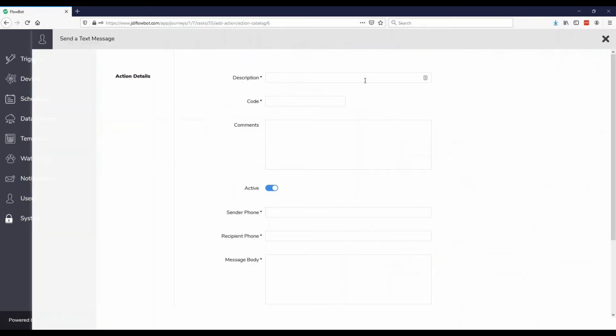By default, Flowbot uses a company called Twilio as our text messaging partner. A number of fields on this screen are going to be provided to you by Twilio once you create your account with them. So I'll identify those as we go through those. Let's just give it a unique name and code. The sender phone number is one of those things that will be given to you by Twilio. And the recipient phone number is obviously the phone number who you want to receive the message. And the message body is the message you want to send.